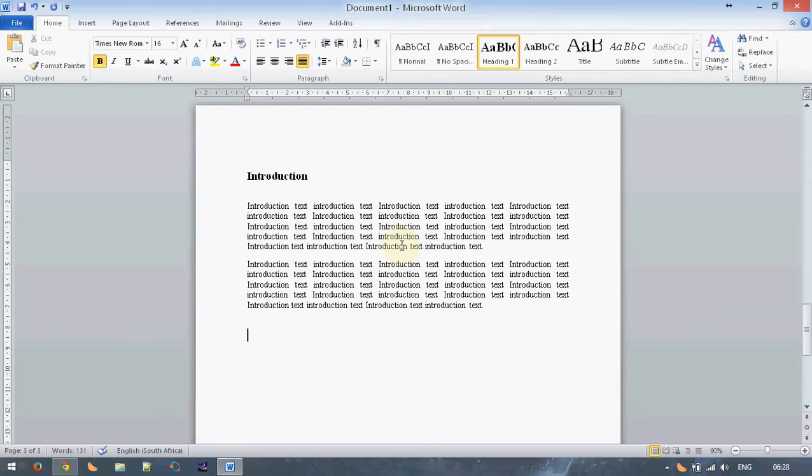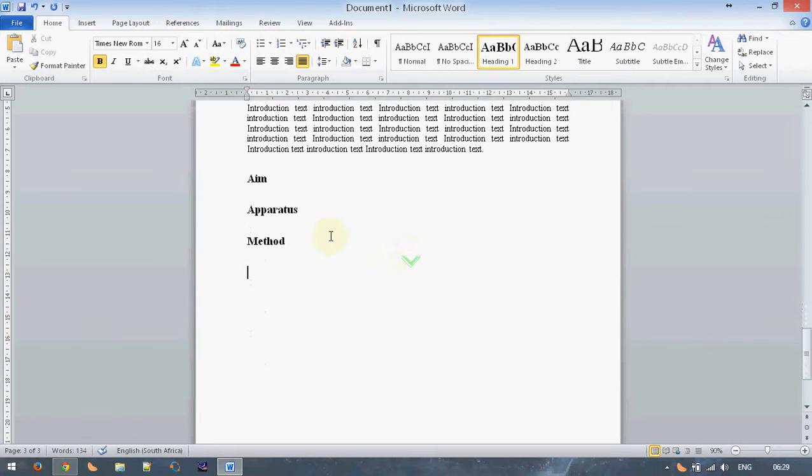If you're writing a scientific report, you may have come across this in your physics modules, for example, when you're doing an experiment. Then it is appropriate to have headings such as aim and apparatus and method. For the purposes of our digital systems module, this is not inappropriate, but it's not always the best approach, because it can be a little bit clumsy.